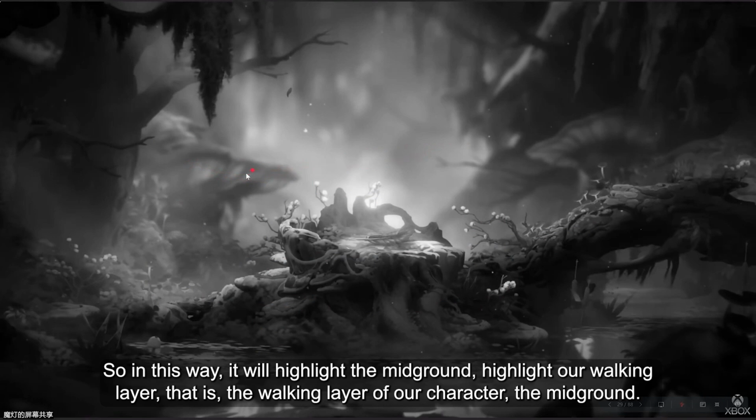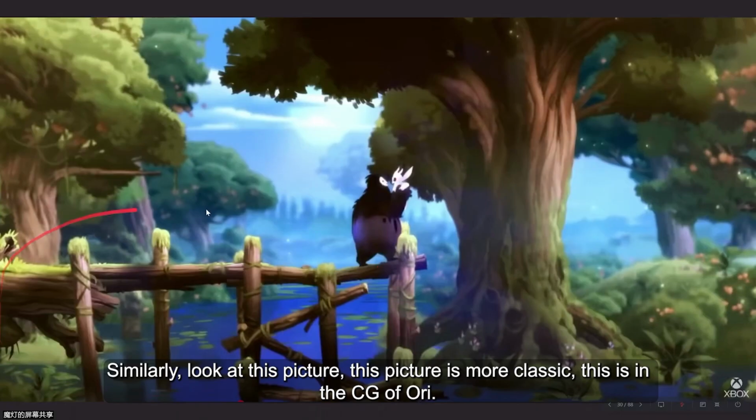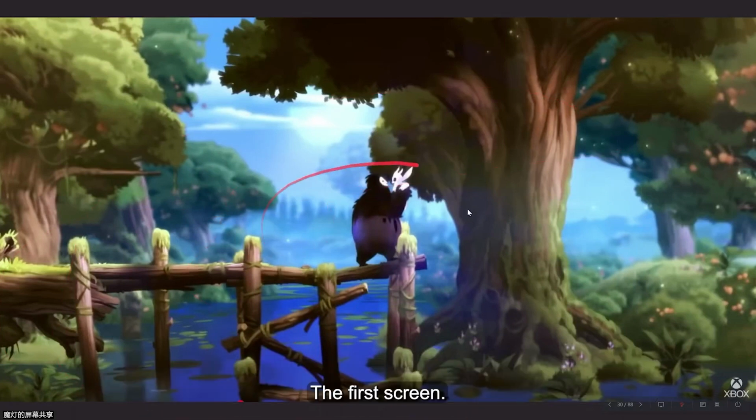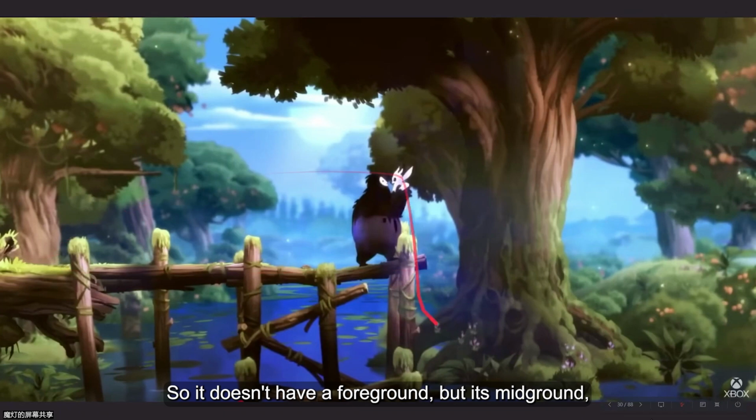So in this way, it will highlight the midground, highlight our walking layer. That is the walking layer of our character. So the midground. Similarly, look at this picture. This picture is more classic. So this is the first screen of Orai. It doesn't have a foreground, but it has a midground.